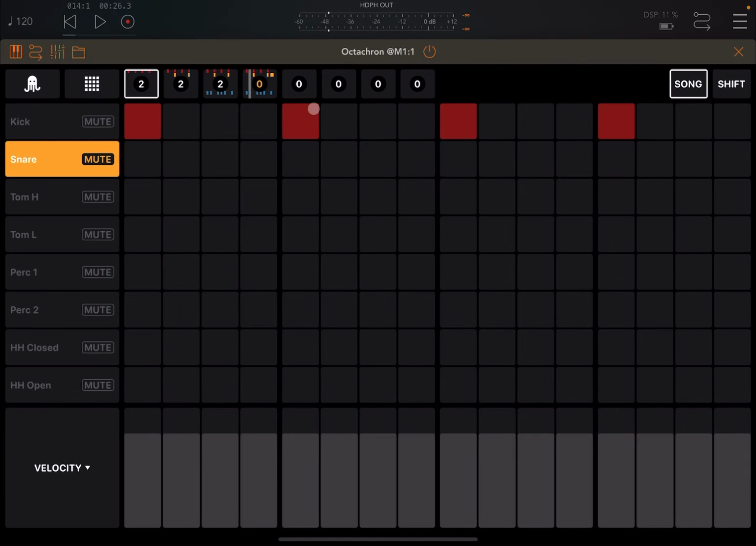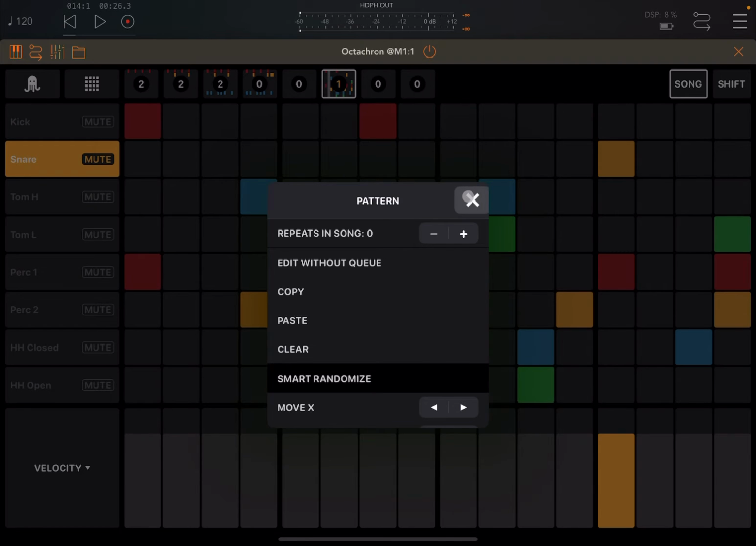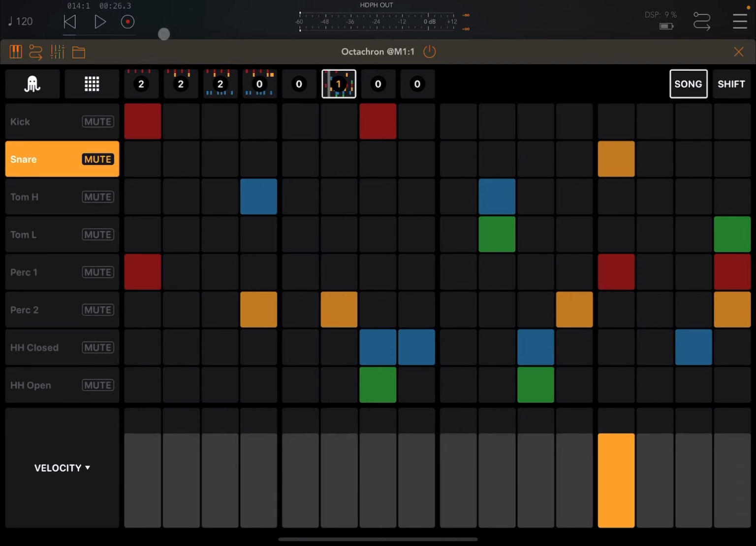Really nice, right? Okay, let me show you also something else. Let's say that we create a different pattern. So we just go to this pattern here, click on old, and you find that there is an interesting option here called Smart Randomise. So click on it and it will randomize a pattern for you. Let's listen. And let's remove song.